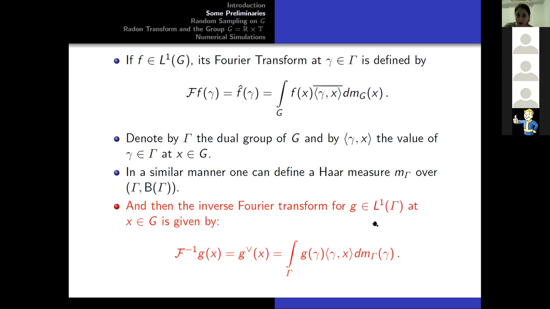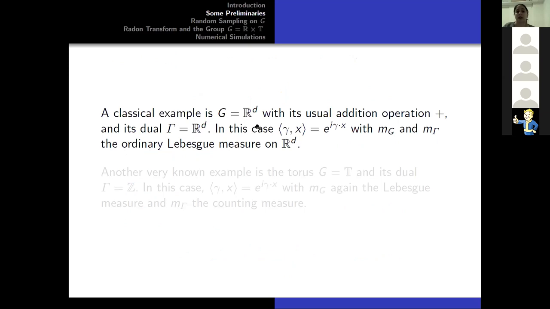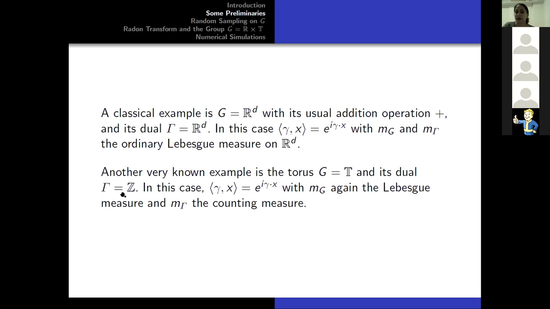Como ejemplos clásicos de grupos abelianos localmente compactos, tenemos el espacio R^d con la operación de suma, donde el dual puede estar representado por R^d, y las evaluaciones del dual en x las podemos ver como la exponencial compleja. Y tanto la medida en G como la medida en gamma son la medida de Lebesgue en R^d. Otro ejemplo es el toro, cuyo dual son los enteros, y en ese caso la medida en G es la medida de Lebesgue, y la medida en gamma es la medida de contar.